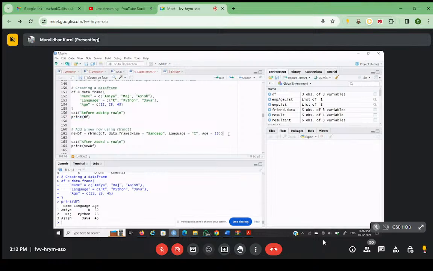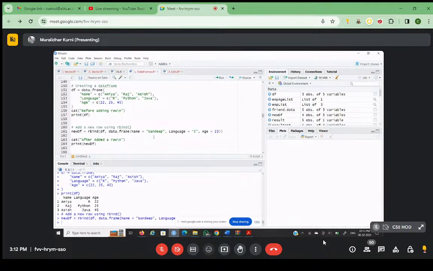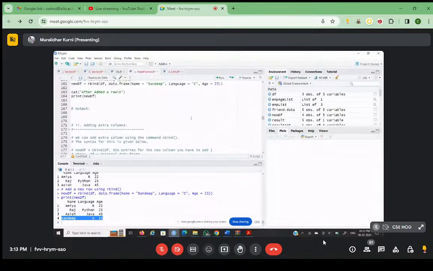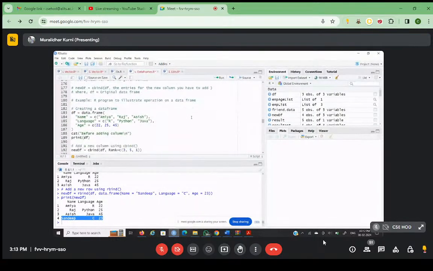Now let me add a new row. So new row is added, and print the newly added row data frame. See here, previously the last row is Ashish, now one more row is added to this existing data frame. The new row is this one, Sandeep, C, 23. So like that, for the existing data frame, we can add both the column names and also the row names. Next. So already we have seen adding extra columns.